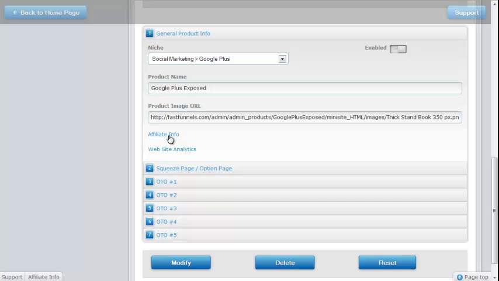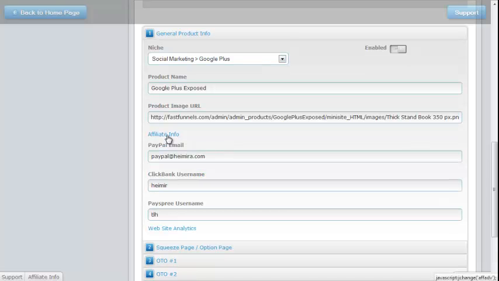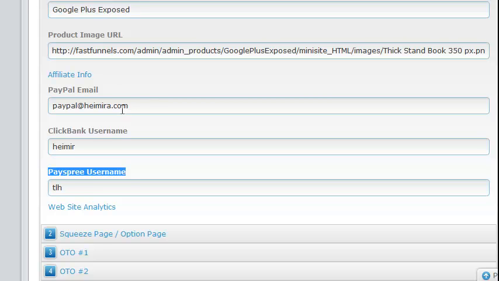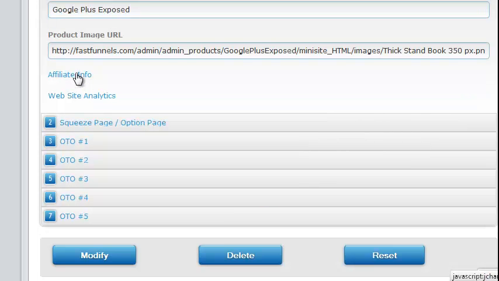The next few little things are more for if you're more experienced and want to change some things around. If you want to change the affiliate information that you're going to use throughout just this sales funnel, you can click on affiliate information link, and right below it, it's going to pop down these specific fields. You can have your PayPal email address, ClickBank username, Paystreet username. You can modify them to whatever PayPal email address you want, ClickBank and Paystreet accounts that you want to use. If you don't want to see the affiliate information anymore, you just click on affiliate info again, and it'll close up. Website analytics, you can click on here.